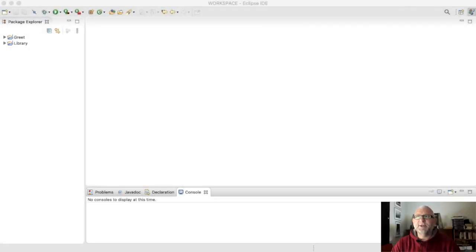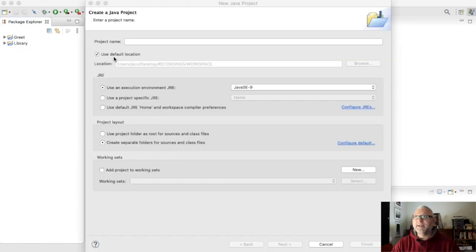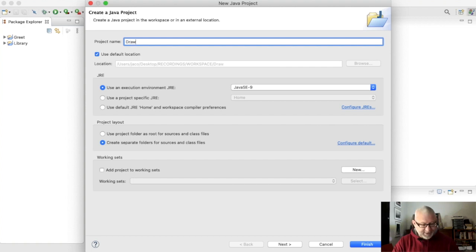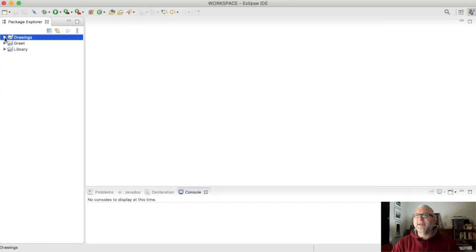Hi guys, so we are quickly going to write our first drawing program. I'm going to create a new Java project for all the drawings that I'll call drawings. If I click in the right place, drawings, I'm going to say finish. It's going to ask me to create the module info.java, but I'm going to click don't create. I don't want that.